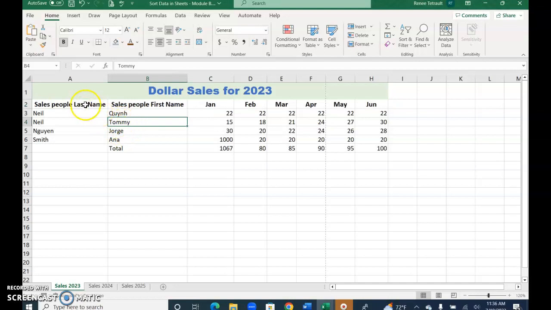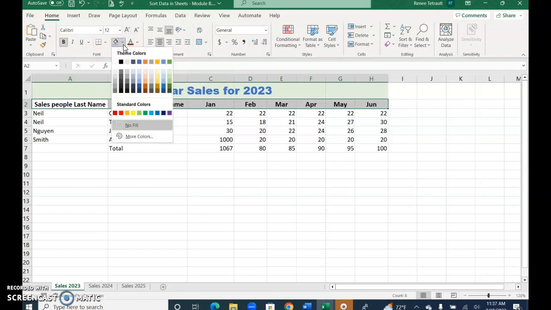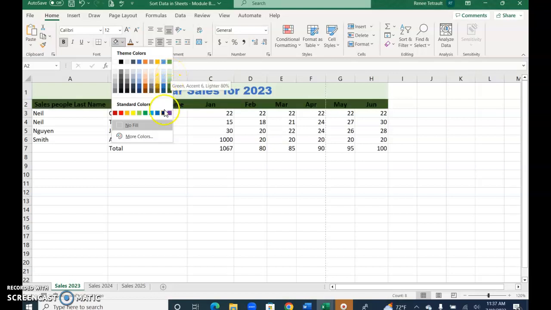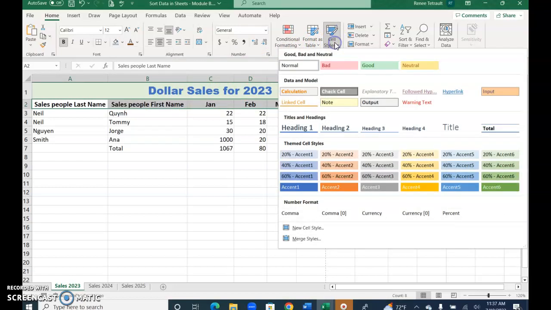So if I were to select row 2, remember we went into the font and changed the font color, and then we went into shading to change the shading. You could do that manually, and when you do that, you have many choices for the theme colors and different variations in lighter to darker. So you have that in here in your standard colors. But there's another quick way to do it, which is in cell styles.